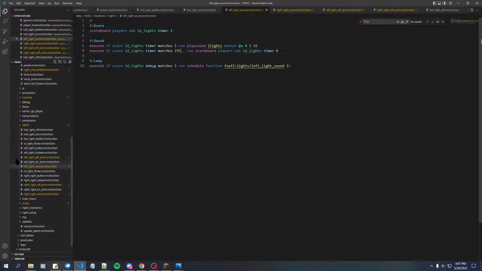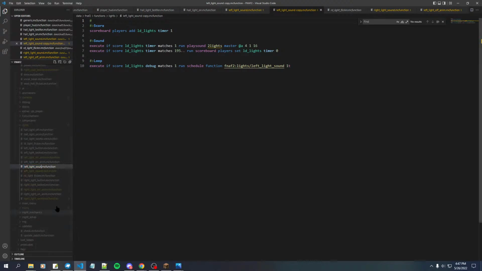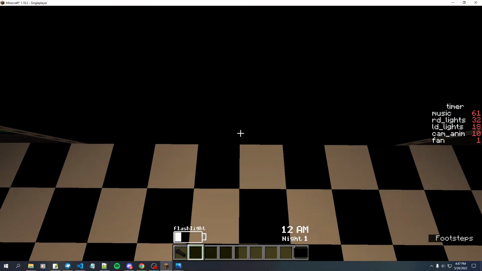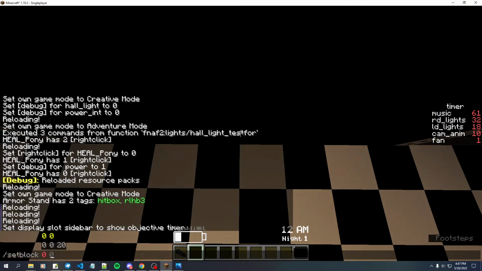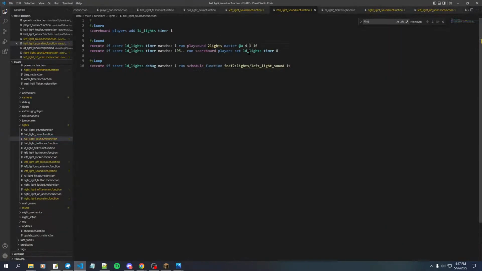Okay. So hall light on, and then of course do like a hall light sound. So we're gonna copy paste this and we're gonna rename this as hall light sound. And then now I just gotta do a set block, I don't know where. I'll probably put it like right here, so slash set block. So 20. So 0, 1, 20.